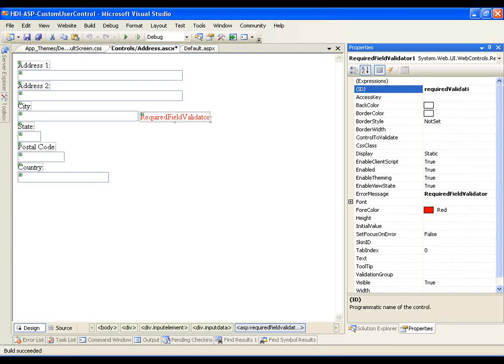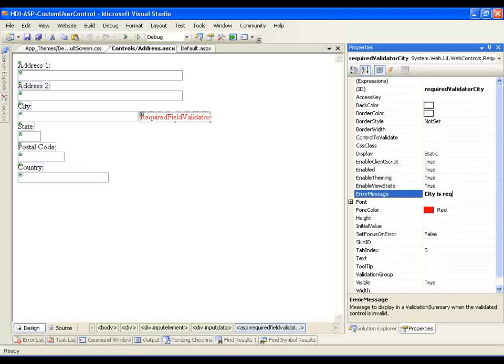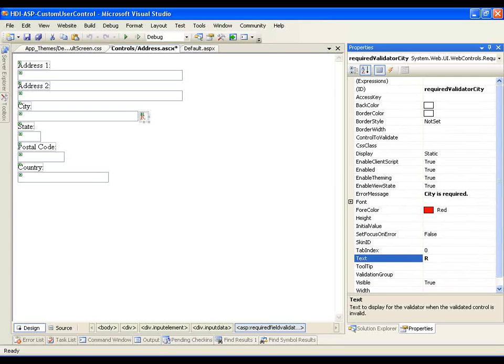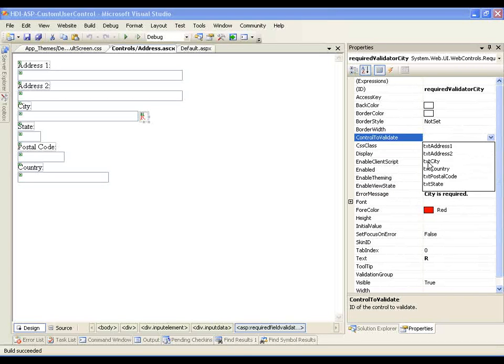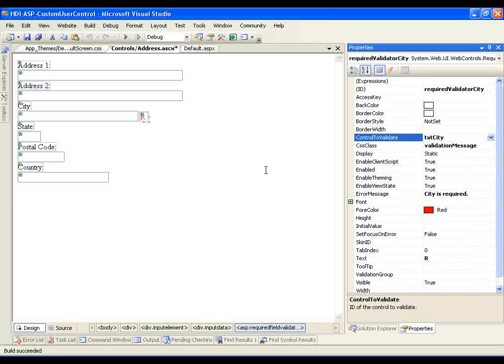validator city, and the error message will be city is required, and the text we're going to display in this case is the letter R. Now what we're going to do is give this a CSS class of validation message, and then we need to specify the control to validate, which in this case is txt city.